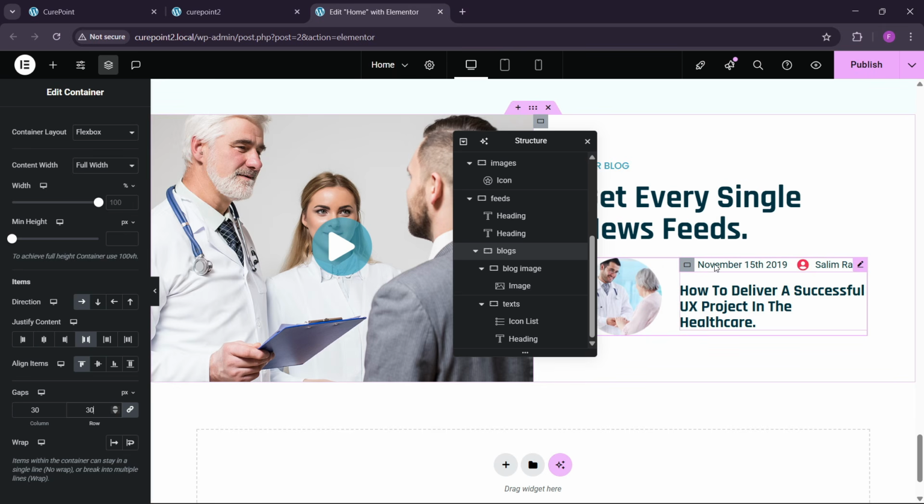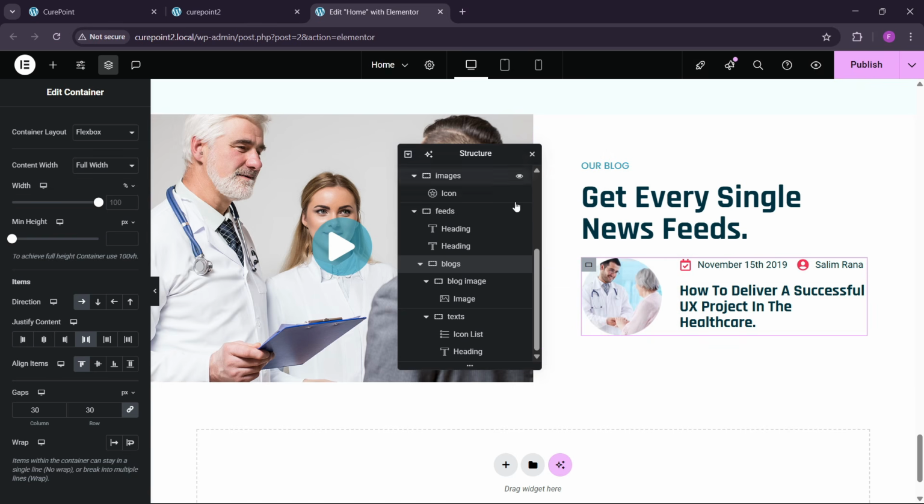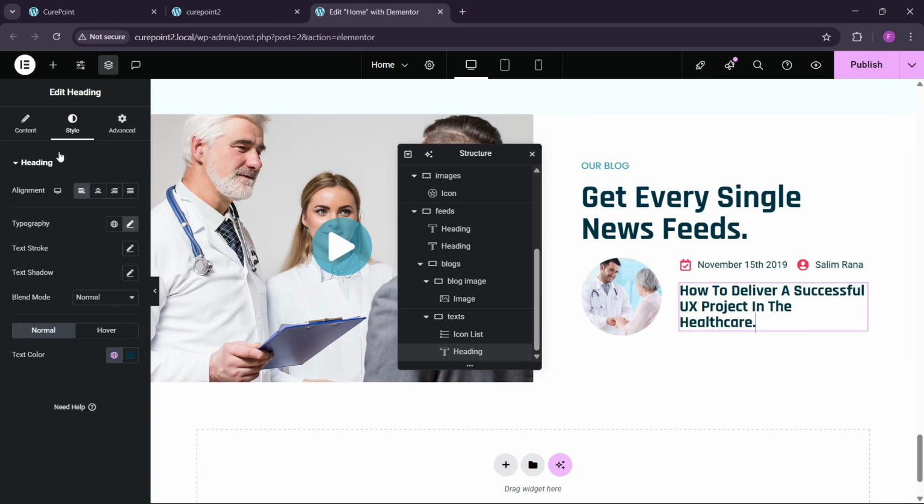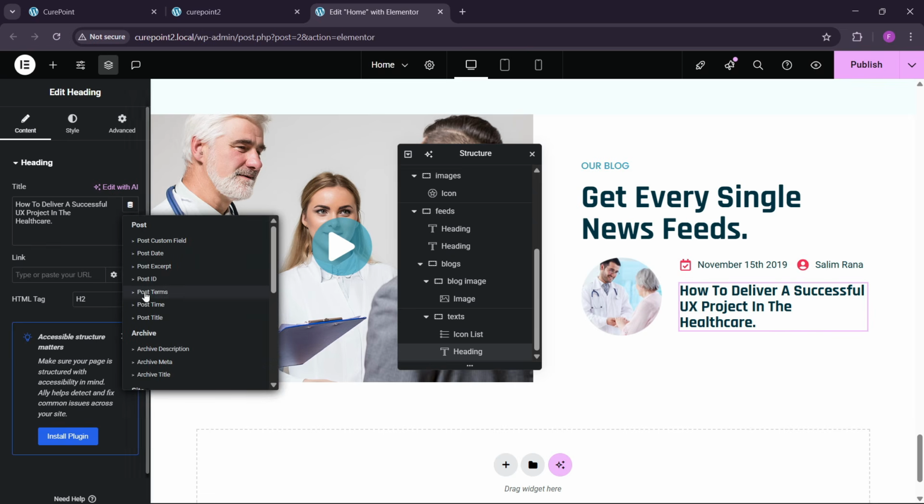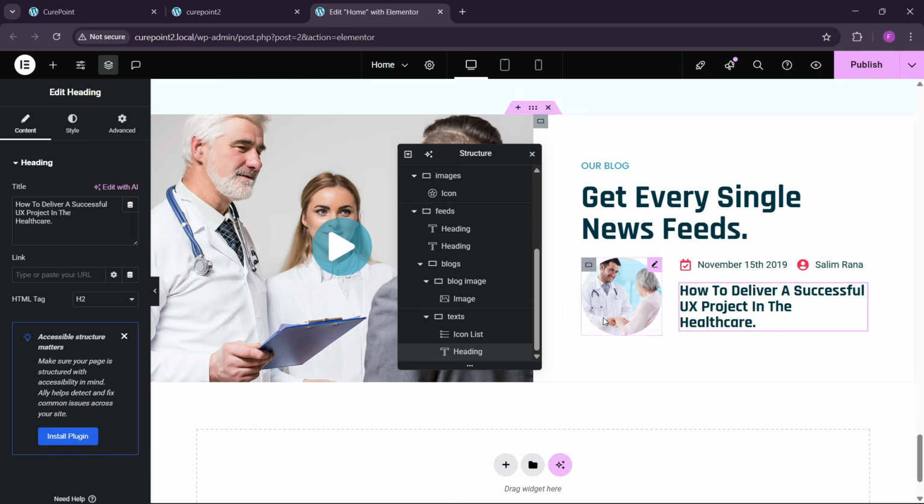But this is static, but you can make this fully dynamic by using the blocks and by using these things. So here you can go to the dynamic text, and here you can choose and fetch the details. I hope you understand how to do this. This is the very main thing of Elementor.